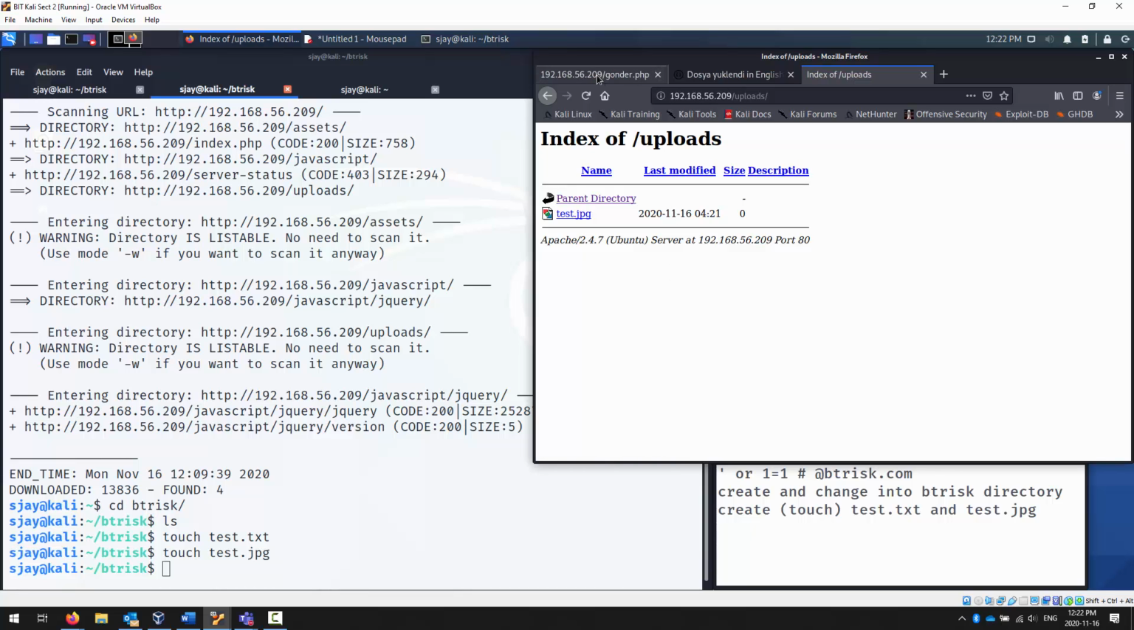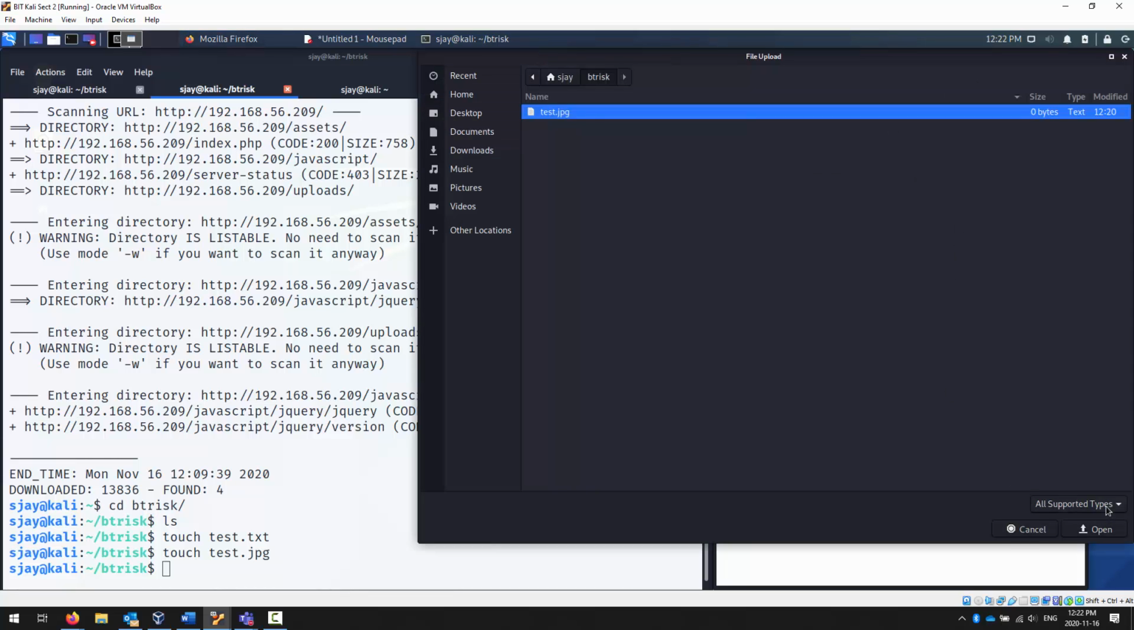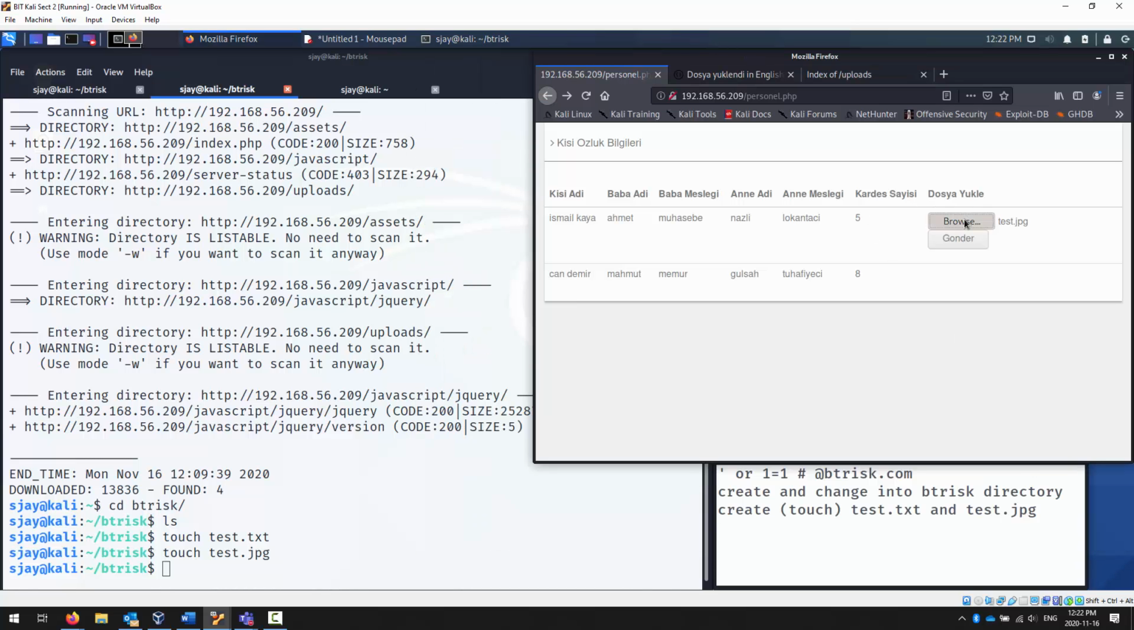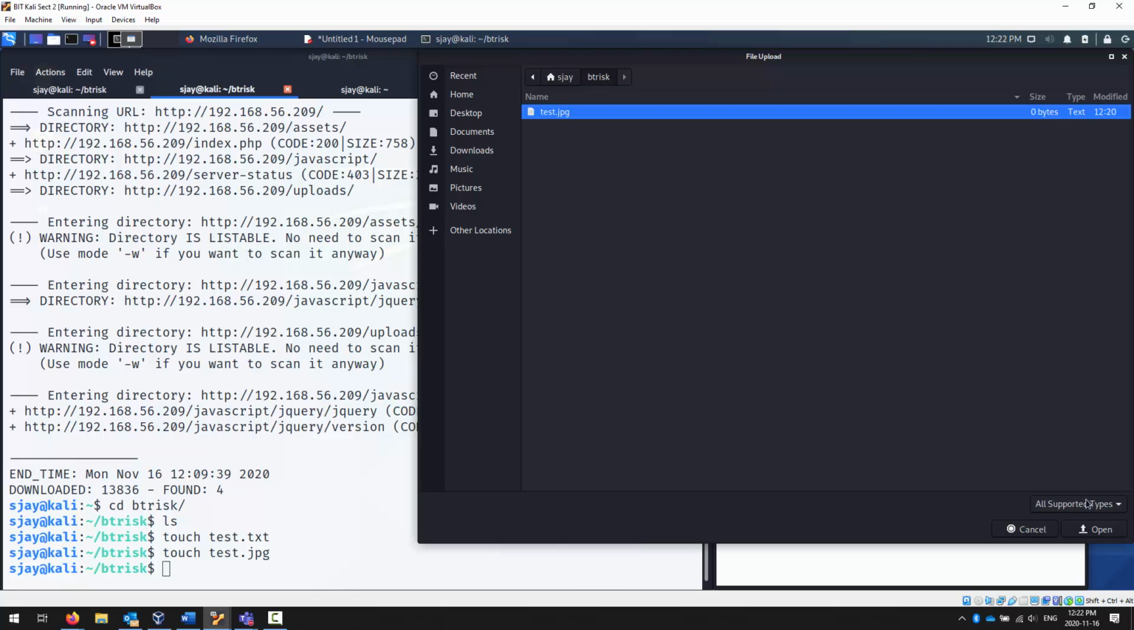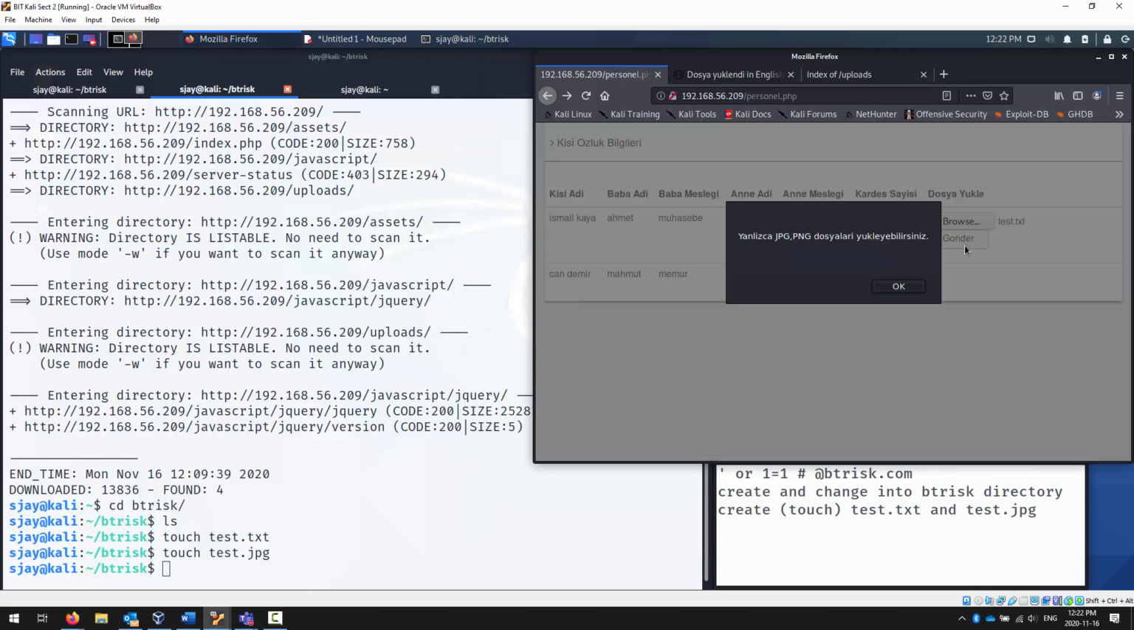Perfect. Now, I'm going to try and upload a text file. All right. All supported files. Let's try all files. Now, again, how did I do that? When I clicked on the Browse button, it says all supported files, and it has JPEG and PNG. But I can select all files in the lower right corner. And when I do that, it lets me select a text file, and then I can try uploading it. And again, before it does anything on the server, it says JPEG, PNG, and I'm guessing it's saying only JPEG or PNG can be uploaded.